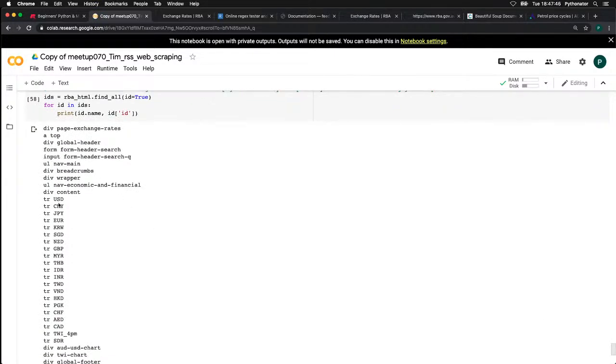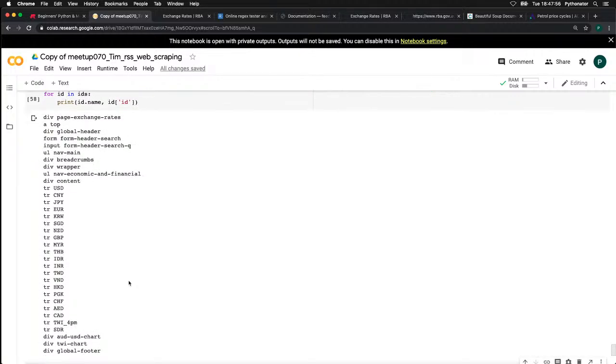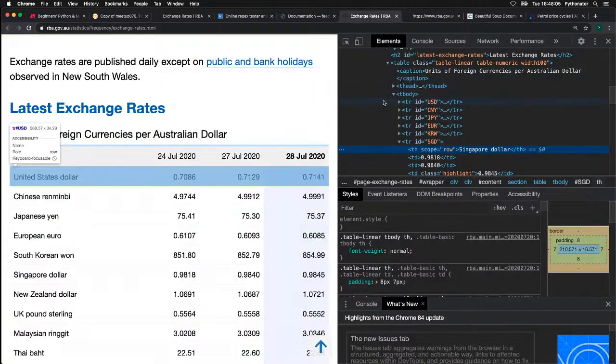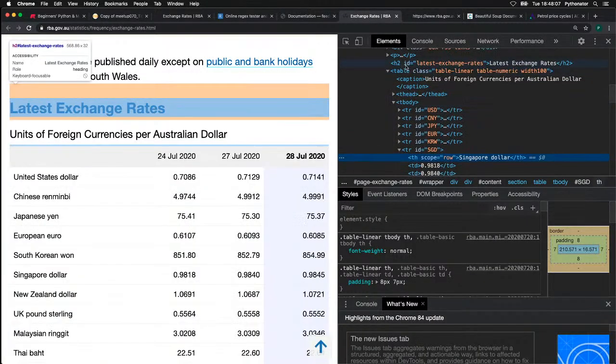And here are all the tags that have IDs. So you can see there the rows of the table that we were just looking at, they had IDs. We've got a div, a form, etc. Now one thing that's interesting is the H2s are not in that list. And yet when we looked at the H2 here, we got H2 ID equals latest exchange rates.